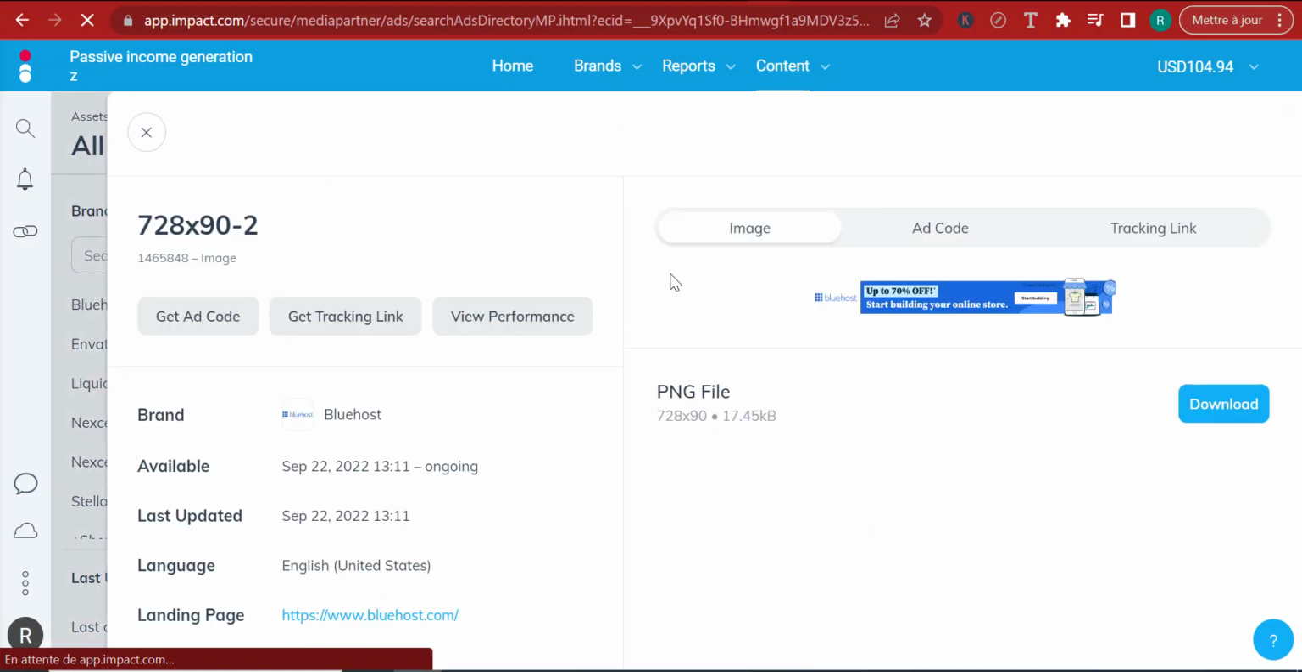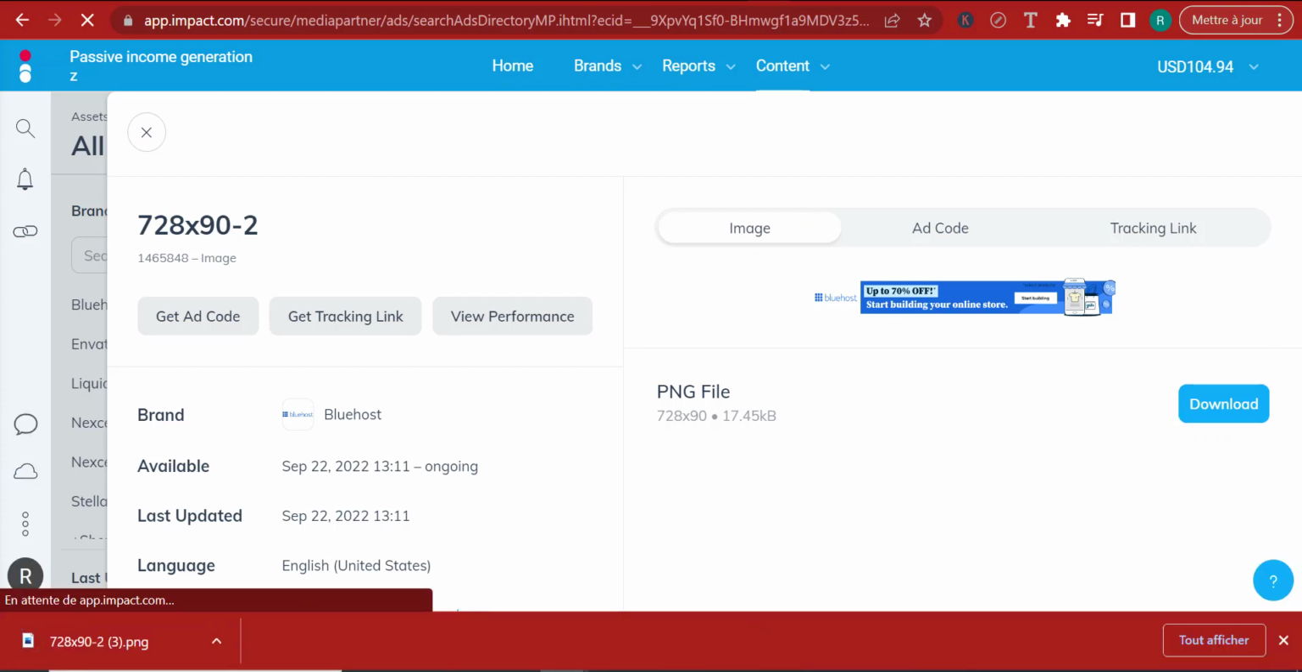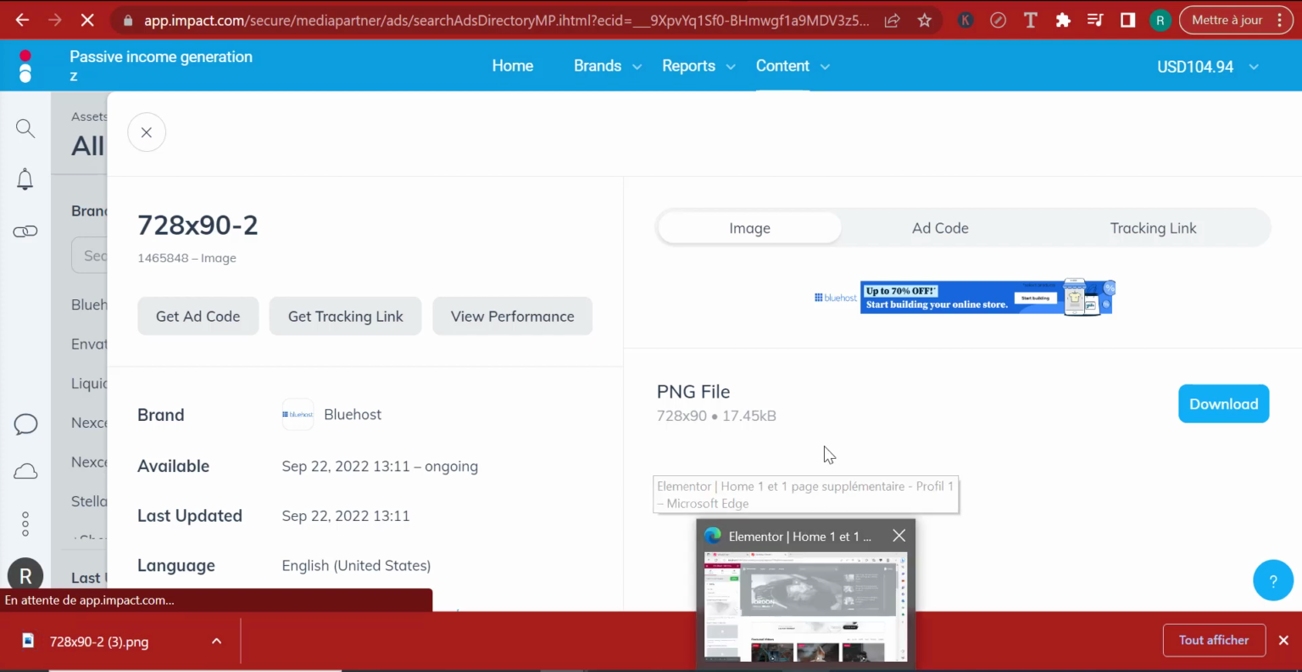And over here, I have two options. I have the first option, which is an image. So I'll go with the first option, just to show you the two different ways by which you can add advertisement on your website.